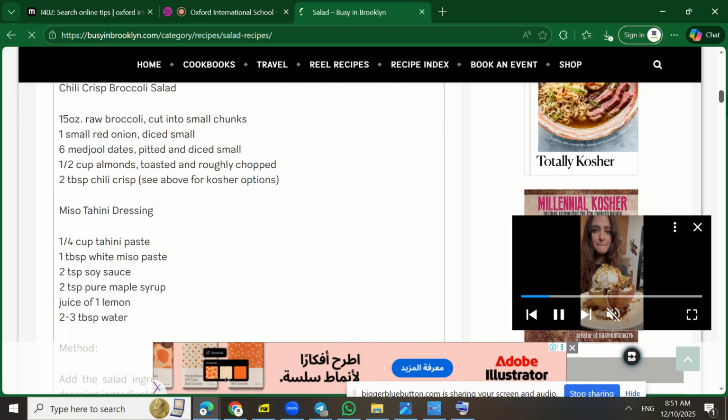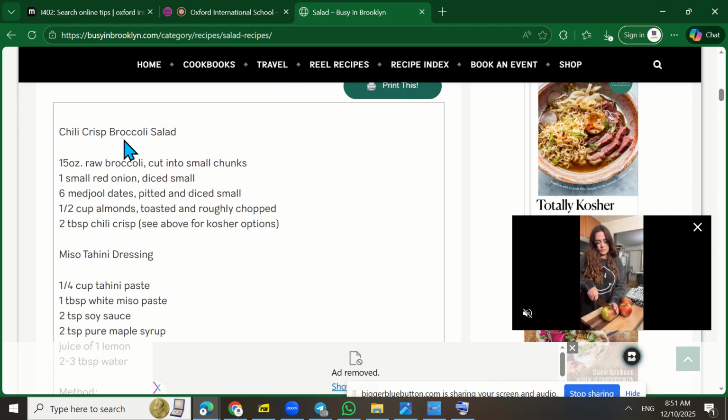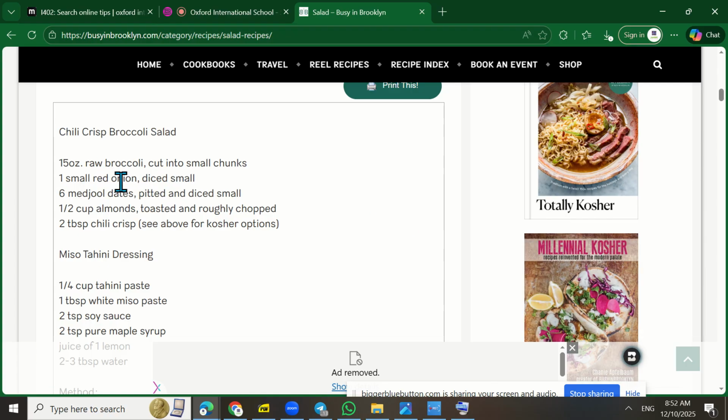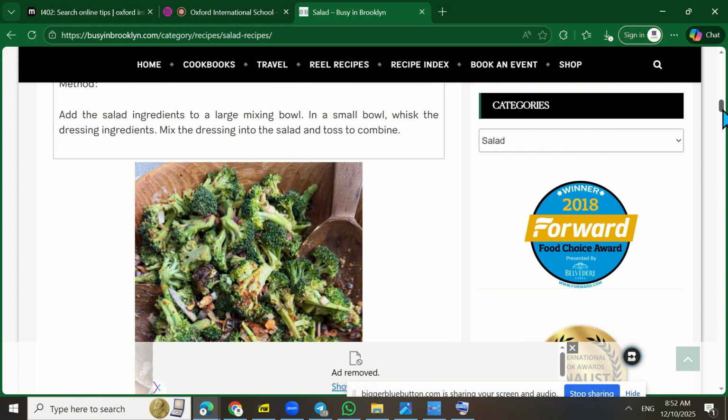This is show me the recipe. Chili crisp broccoli salad. I can make a broccoli salad without cheese, and this is also a video pop-up screen. Show me how to cook something. You can close it from here, grade 4. So I have broccoli cut into small chunks, one small red onion, Medjool dates. It shows you half a cup of almonds, two tablespoons of chili crisp to add. Now I'm able to cook this broccoli salad without cheese.